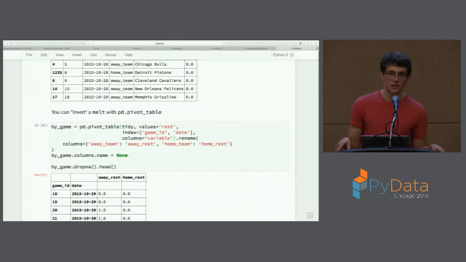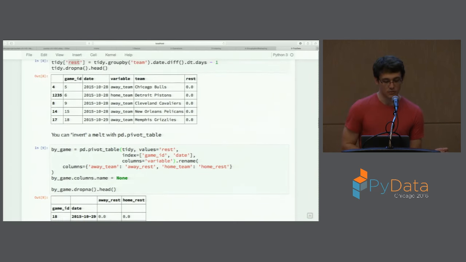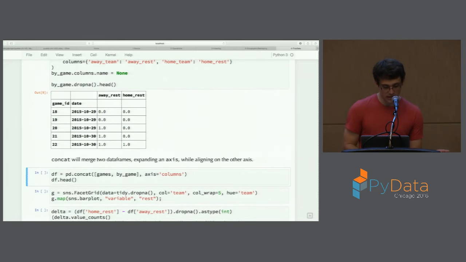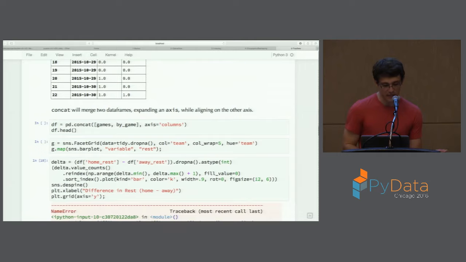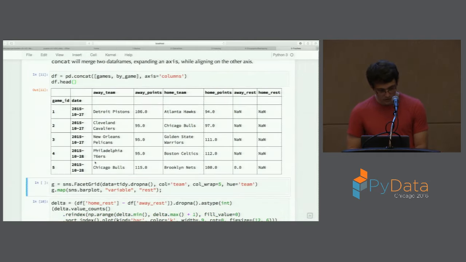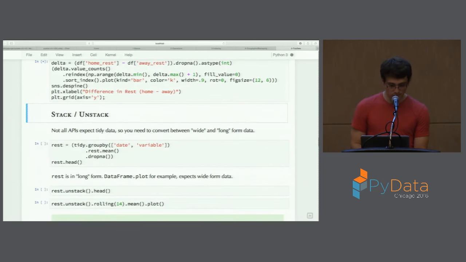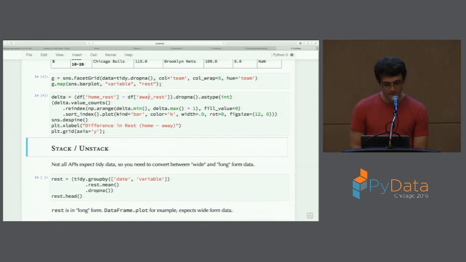So one thing that might not be clear is the definition of tidy: your definition of an observation depends on the question you're trying to answer. So we had a team level question, right? What was each team's rest for each game? But if you want to answer questions like, this is a game level statistic. I need to run that cell. This is a game level statistic. This plot takes a while, sorry.